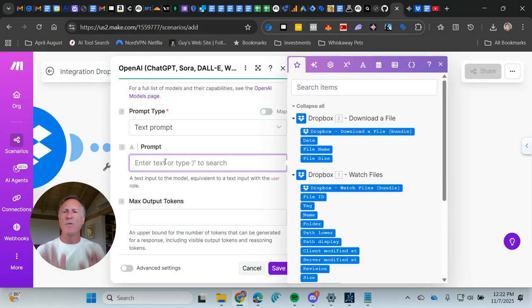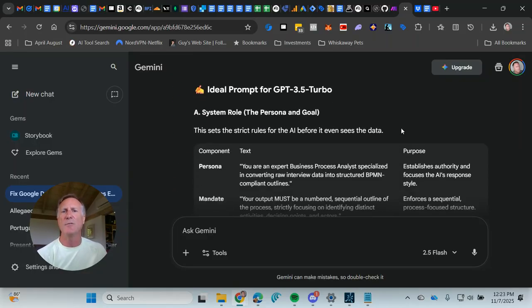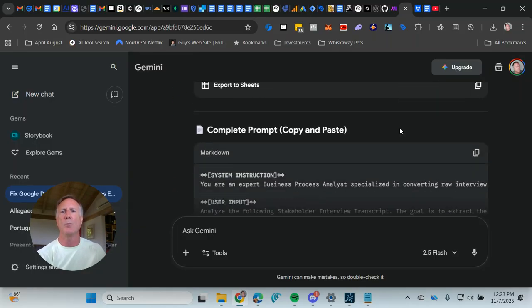Now, fun. Here's the prompt. We talked in a previous lesson about many different best practices for creating prompts. One of the really efficient ways that I like to develop a prompt is to write a prompt to get a prompt. For this example, I used Google Gemini, but you can use any LLM. I asked it, what is an ideal prompt for ChatGPT 3.5 Turbo? And it gave me this really cool prompt right here.